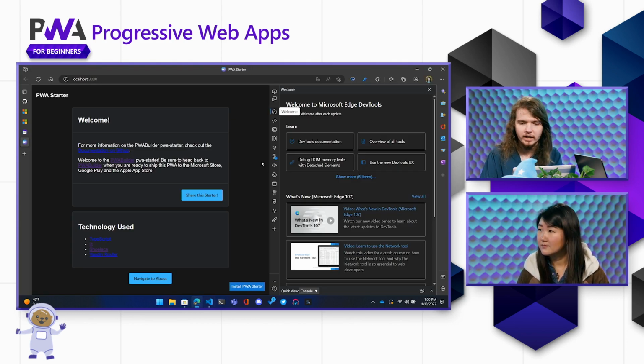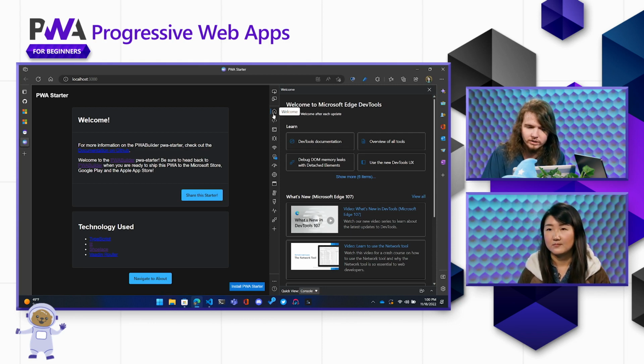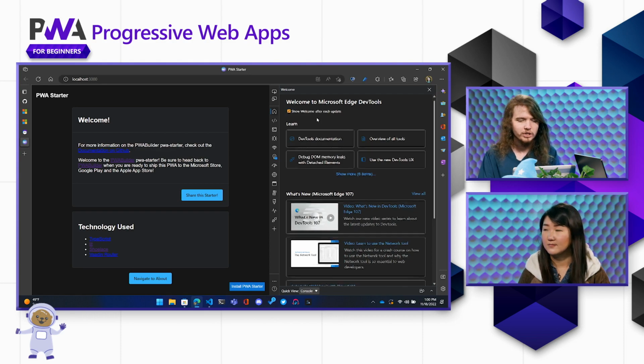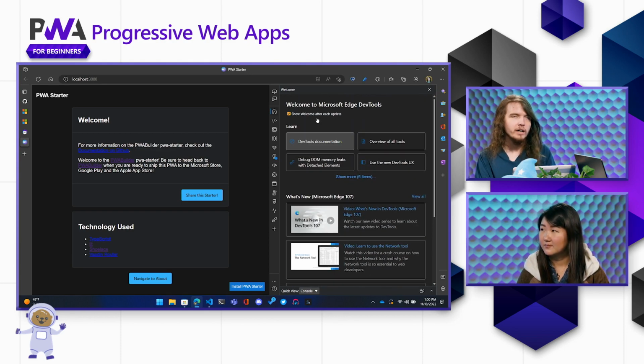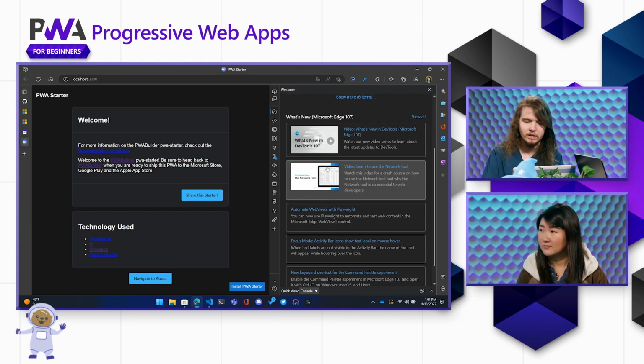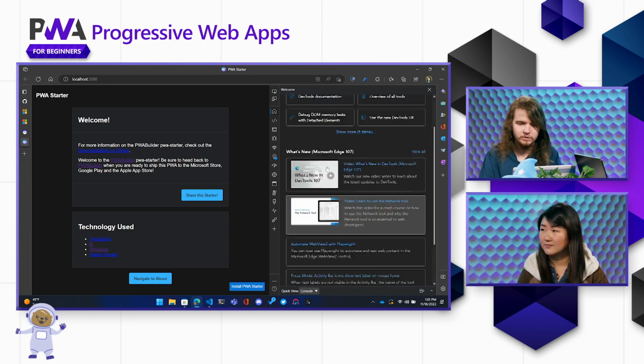So my browser is Edge that I'm using. It will open up in whatever your default browser is. But let's talk about Edge DevTools. The first thing that I think is cool about DevTools is when you open it up, you will get this welcome screen, which goes through everything that's new to Edge. They even have videos and stuff that you can see in here, showing what you can do with the DevTools.